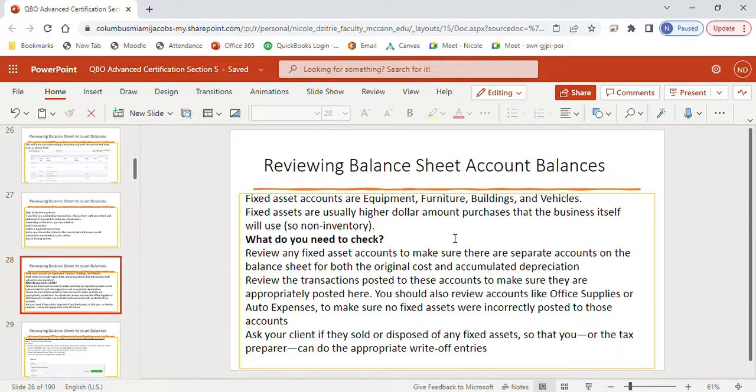Review any fixed asset account to make sure that there are separate accounts on the balance sheet for both the original costs and the accumulated depreciation, because most of them have, you can apply accumulated depreciation. Review the transactions posted to these accounts to make sure that they are appropriately posted in.